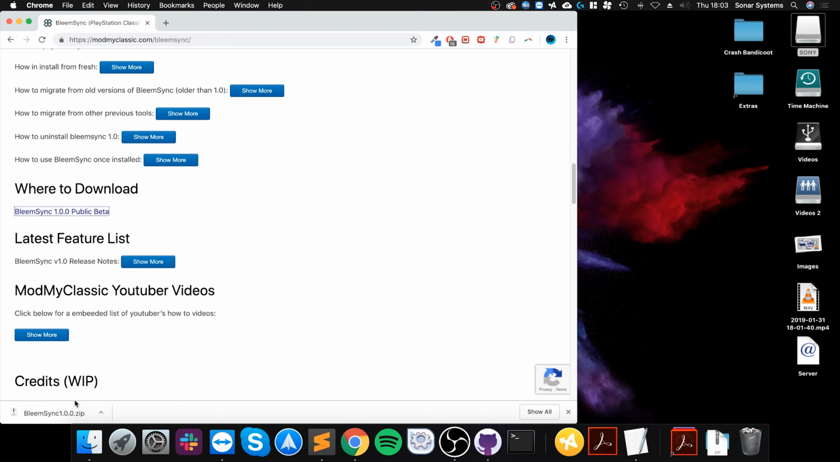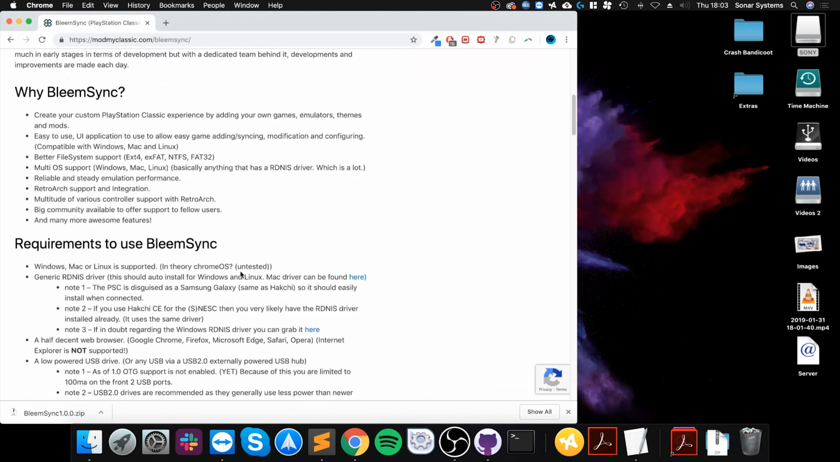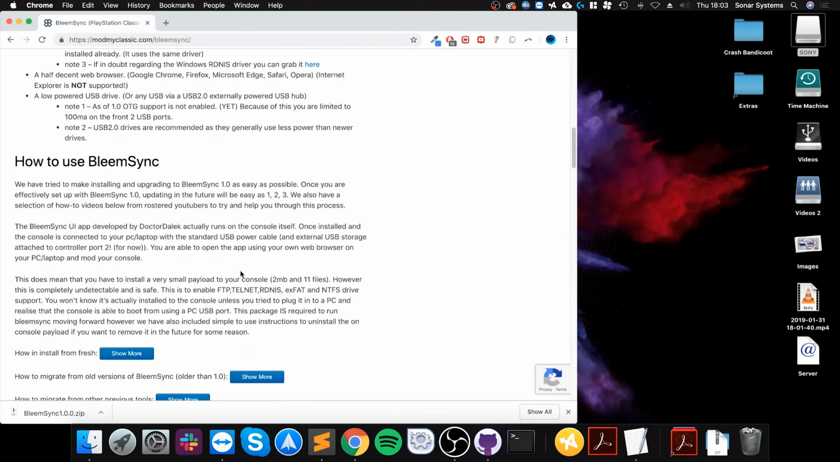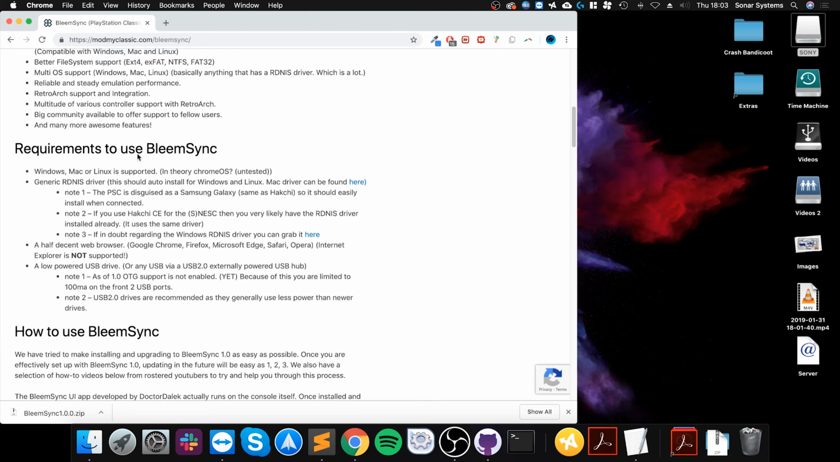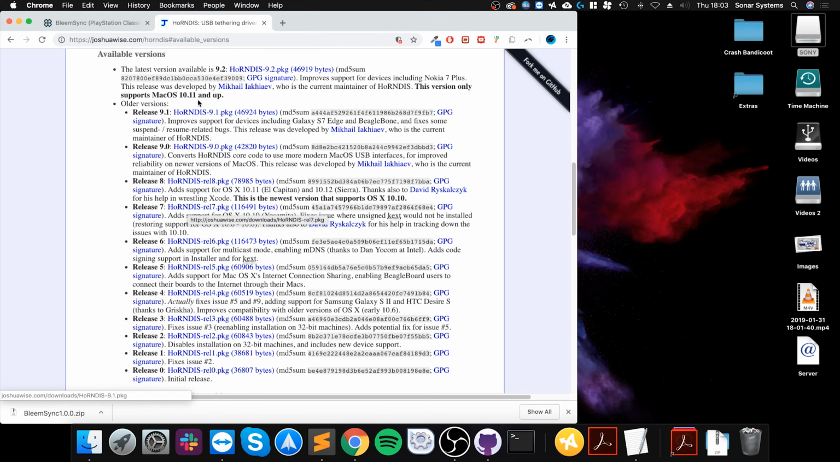Okay, so before we get onto this step of actually adding the files to the USB stick, what we need to do is scroll up a bit. Where's the link I'm looking for? So around here where it says requirements to use BleemSync, for Mac we need this driver. And we need the RNDIS driver, otherwise we won't be able to connect the PlayStation Classic up to our Mac to be able to add games using the UI. And to download this, scroll down, click download the appropriate binary package. Just select the latest version available.